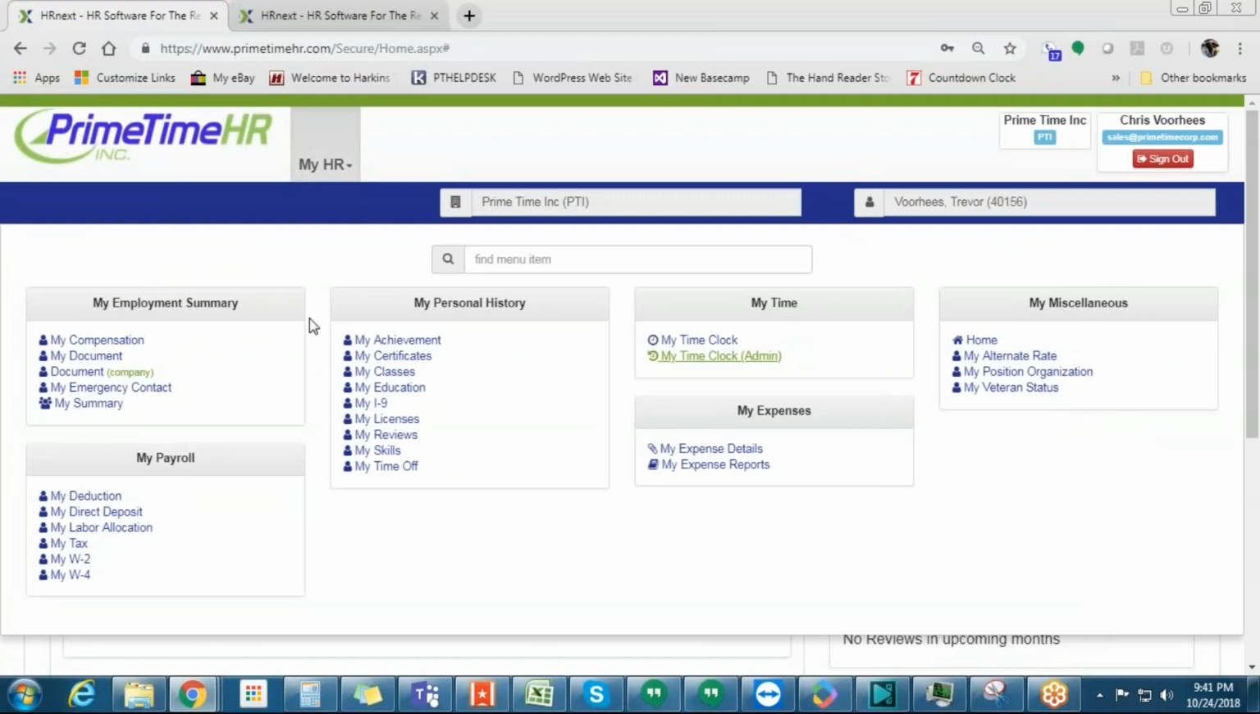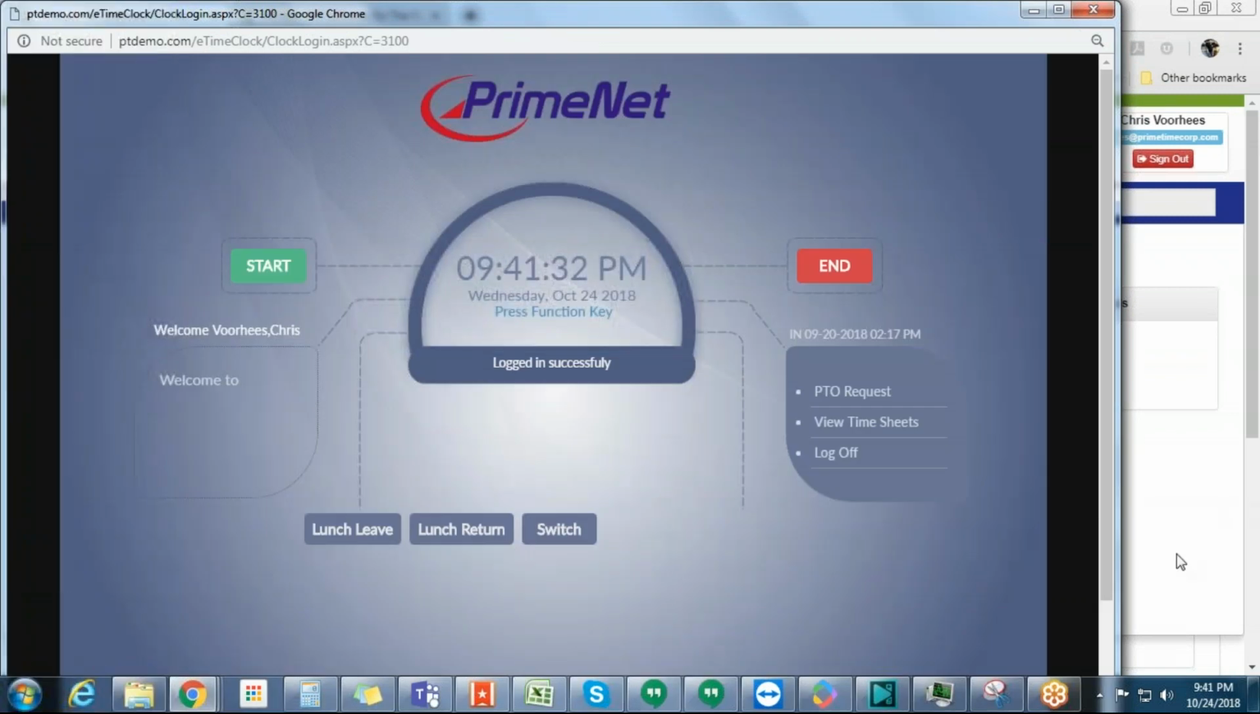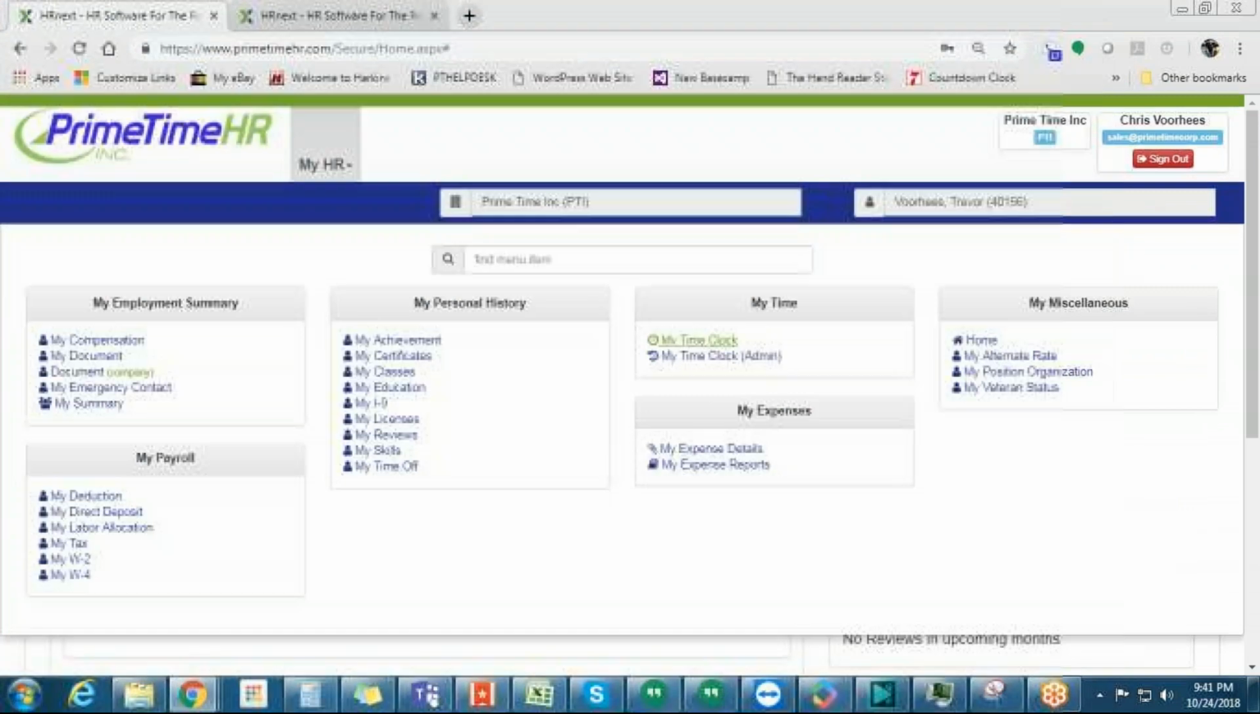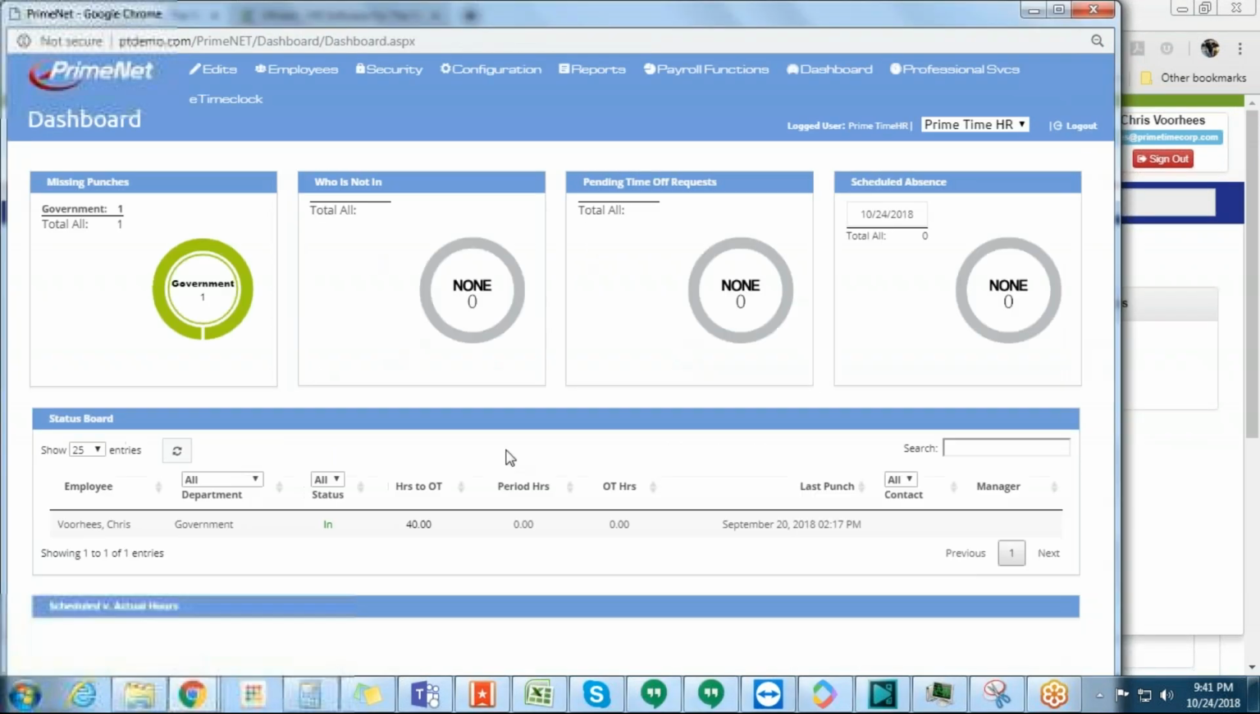and simple to do. And you'll notice I sign in once to my Primetime HR, and my sign-on from Primetime HR follows me through to the time clock, and it also follows me through to my supervisor status in the application of the time and attendance.